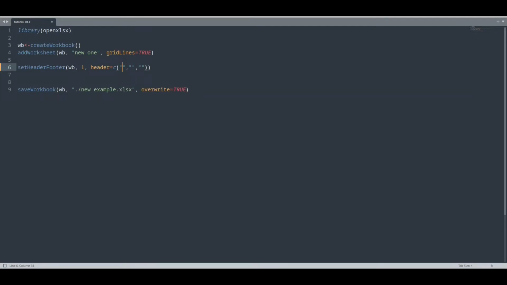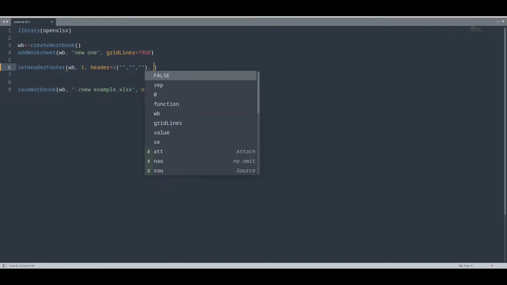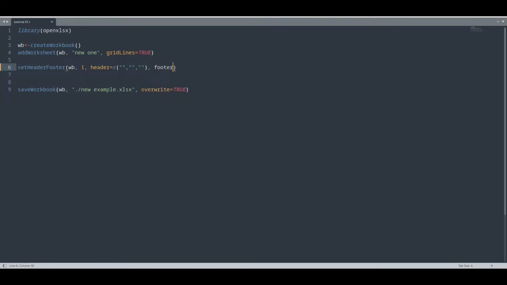And these elements correspond with the position in the header and footer. So the first element corresponds with the left side, the second one with the center, and the third one with the right position. It's exactly the same with footer. And you are free to use 2 positions if you like.